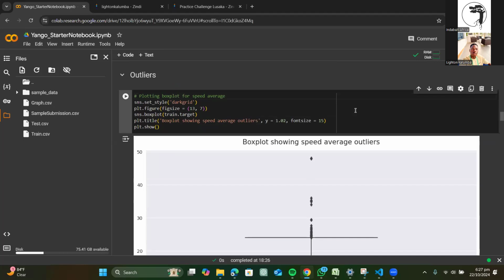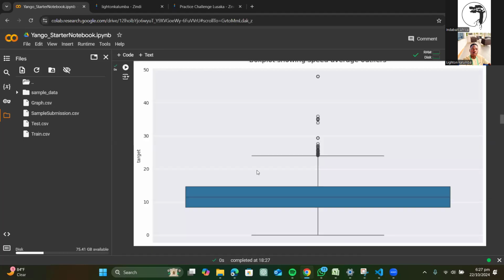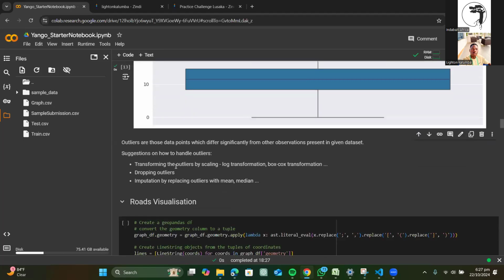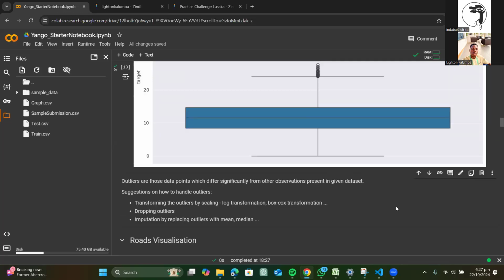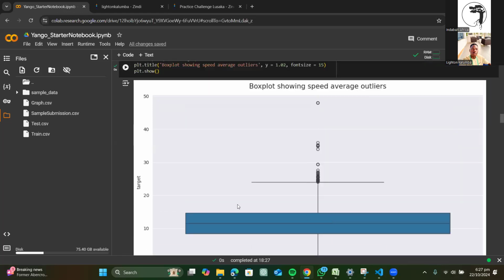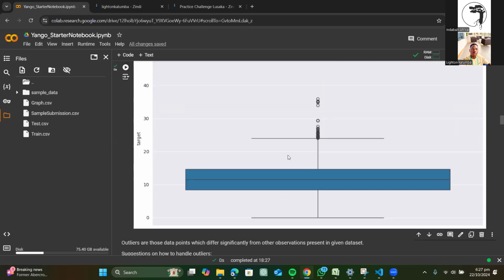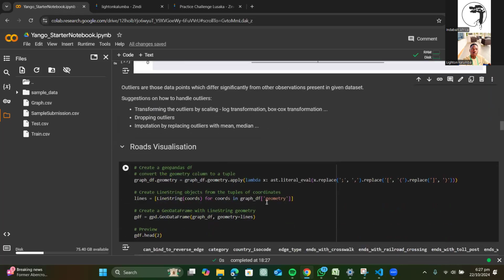And then the next one here is the outliers. We run the outliers, and it's giving us that. It has explained what the outliers are for and how the outliers are helping here. Outliers are simply those data points which differ significantly from other observations present in the given data set. So this is more of a visualization of the outliers.